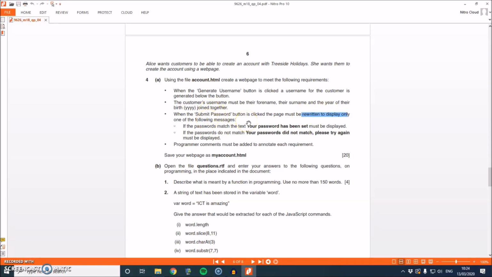So we need to use something different from that. We're not going to be using inner HTML. To be honest, I haven't seen anyone do that correctly just yet. It's very, very subtle. Programmer comments must be added to annotate each requirement. It's worth 20 marks. I've got 15 minutes on my free video recorder, so we're going to try and do it in 15. Ideally, you don't really want to be spending much more than 25 minutes on this.